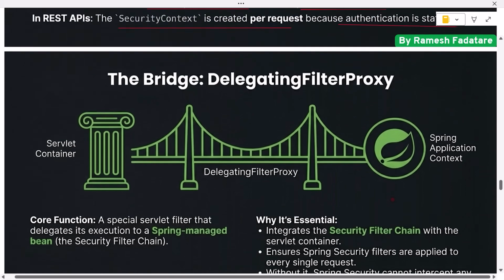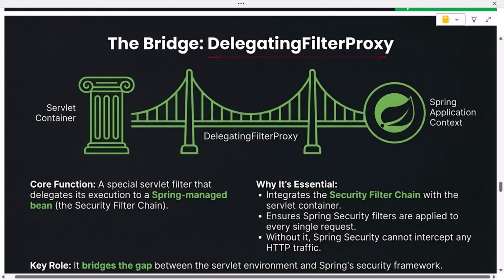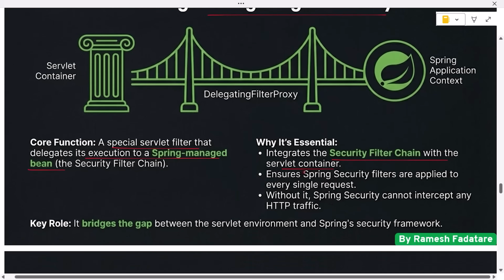Next, what is DelegatingFilterProxy? DelegatingFilterProxy is a special servlet filter that delegates filter execution to a Spring-managed bean. This mechanism allows the application to integrate the security filter chain with the servlet container. It ensures Spring Security filters are applied to every request. Without this proxy, Spring Security cannot intercept HTTP traffic. In interviews, the key point is that DelegatingFilterProxy bridges the gap between the servlet environment and Spring's security framework.